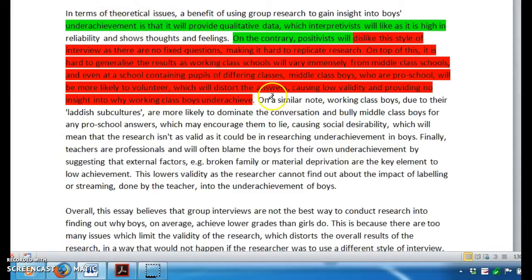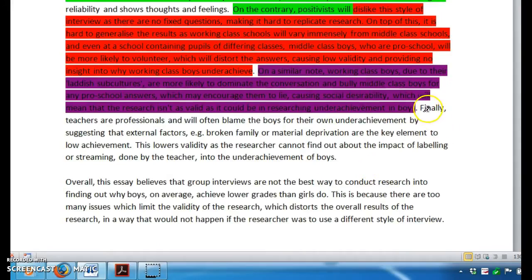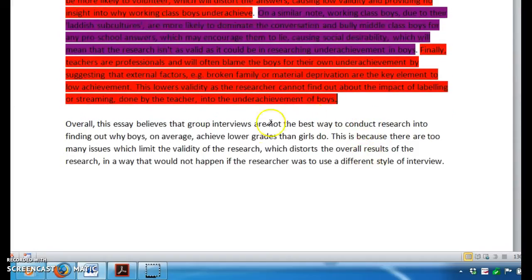Bully middle class boys for their pro school answers, encourage them to lie, causing social desirability. So she does get into context there. That's really, really good. And then she's hinting at, if you were researching teachers blaming boys for their own underachievement, that it's diverting attention away from them. So she's hinting at it there, but she doesn't really make it clear that it is about focus groups. So I'm going to make that red.